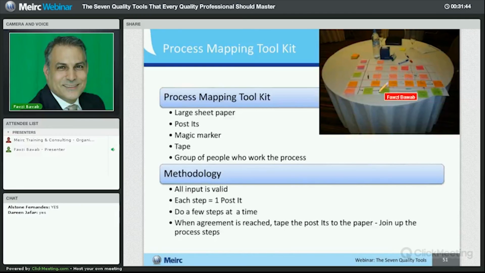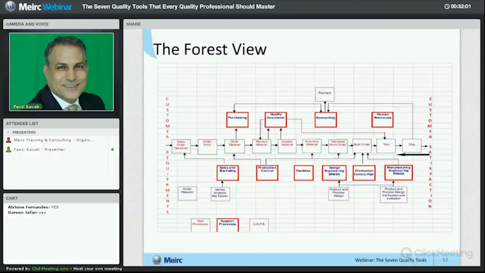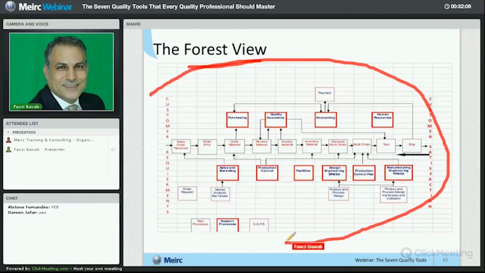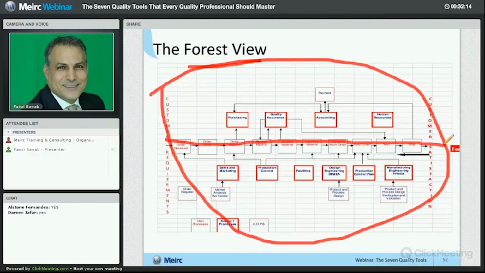To build a flow chart, here's an example in one of my workshops where people are using large sheets of paper, post-its, and magic markers, and you can see here that they're trying to build something called the swim lane, which is one of the types of flow charts, and trying to show you the flow between the steps. Here's another example of what we call the forest view, where you get the whole organization in one snapshot, showing you what's happening and how the flow goes across the organization to the delivery of a service or a product, showing you all the support services and departments.